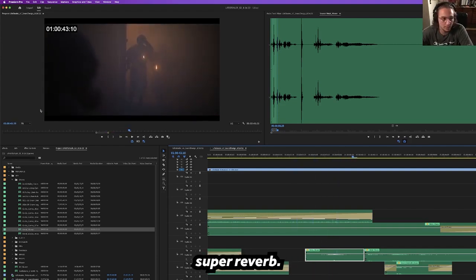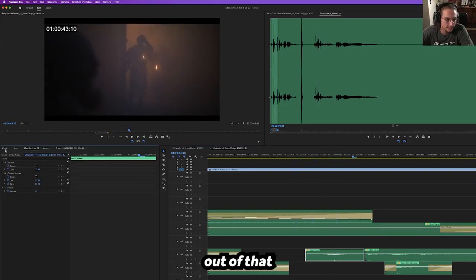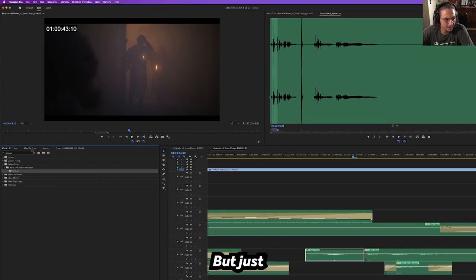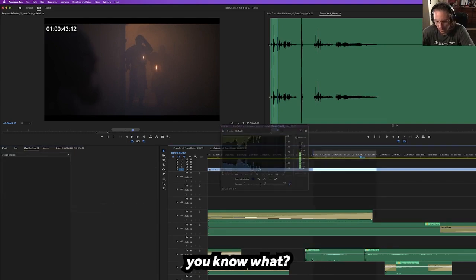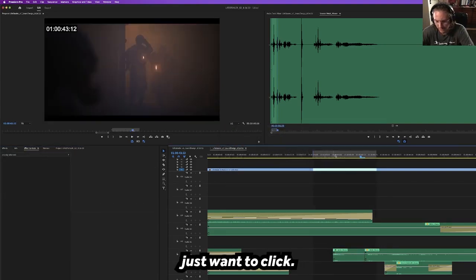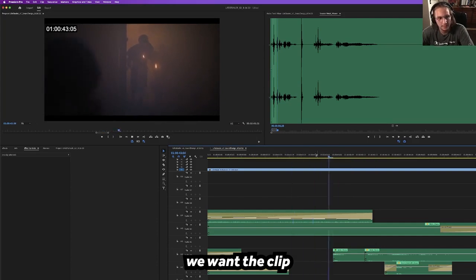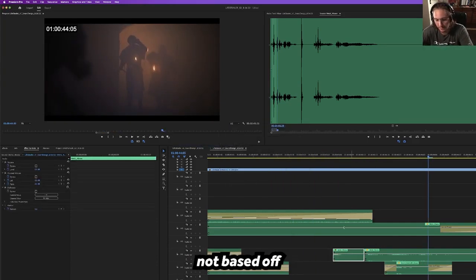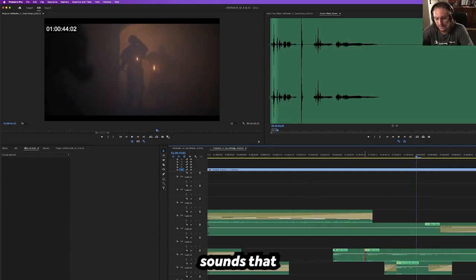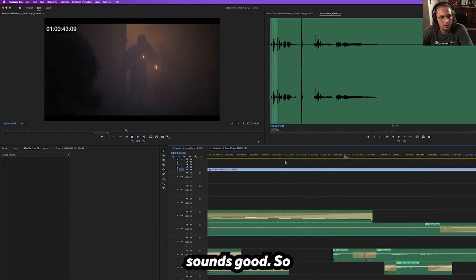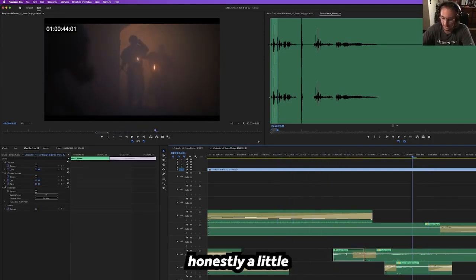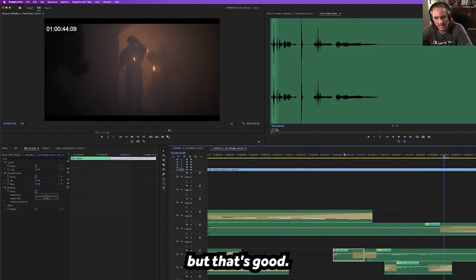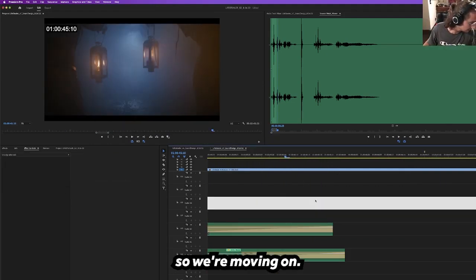And it's actually super reverby. We're going to take the reverb out of that best we can. It's going to suck, but just to give us an idea... You know what? We probably don't want the fade in. We probably just want the click. Yeah, we want the click. We'll bring it down. And I'm going based off my ears, not based off levels right now. Yeah, that sounds good. It's honestly a little too spread out, but that's good. So we're moving on.